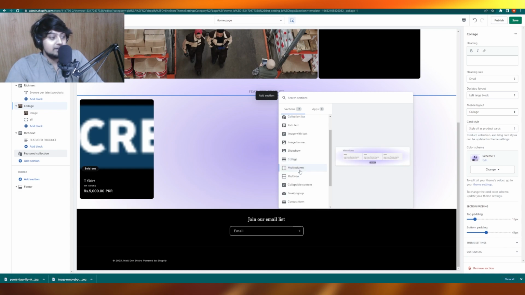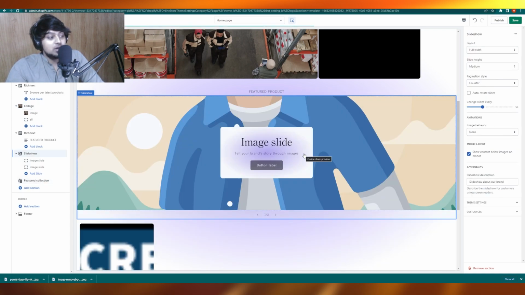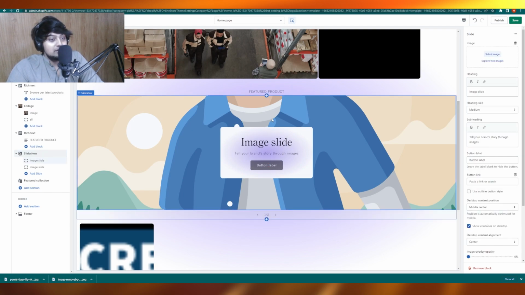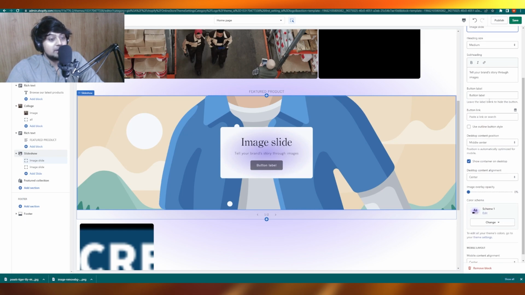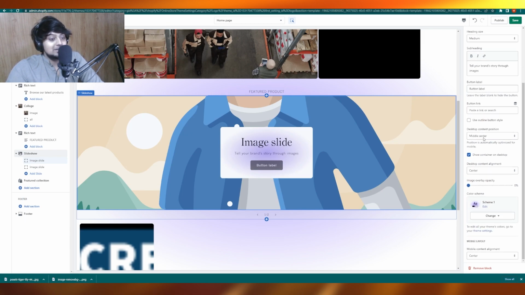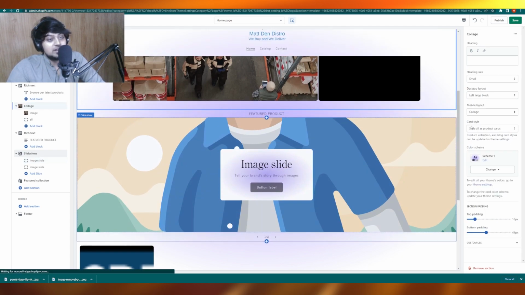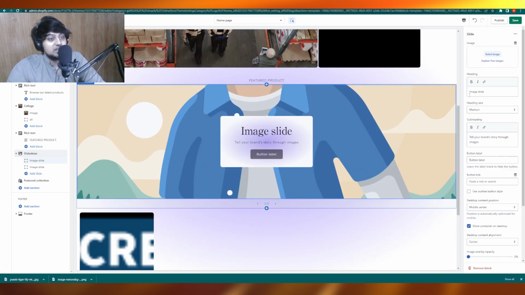What I'm going to do instead is add a slideshow. So I will click on slideshow, and then I'm going to click on the section itself. I will simply change the text if I want to, or I can change the subheading, the button label, the button link, and also the desktop content positioning if I want to change any of that. If I don't want to change it, of course, then I don't have to, but I can change it, like the options there.